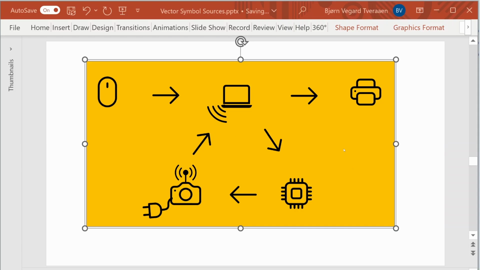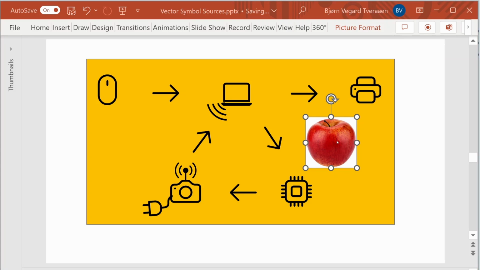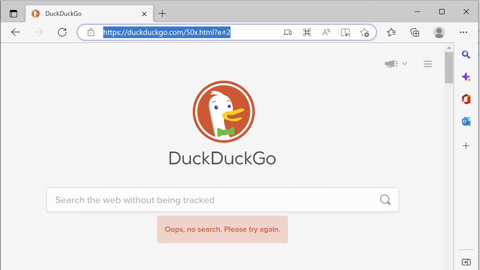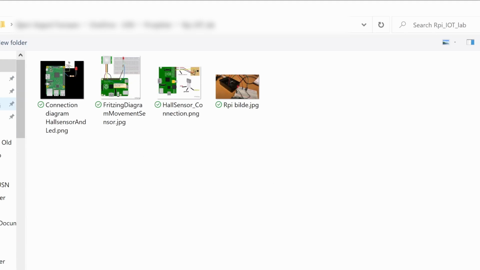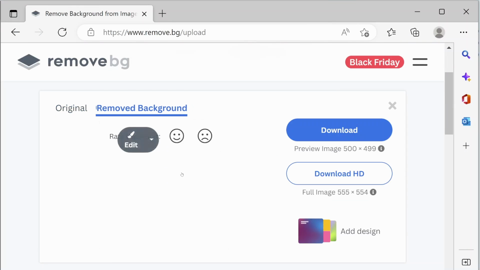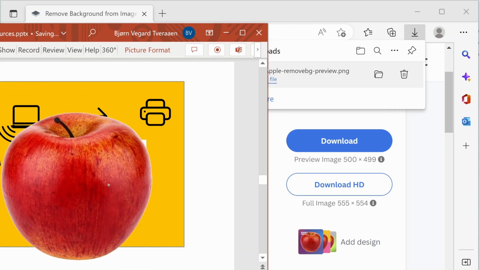If you are not using pictures with a transparent background, I recommend that you remove it with an online tool. Search for remove.bg and upload your picture. Drag the new image over in PowerPoint and use it as you want.